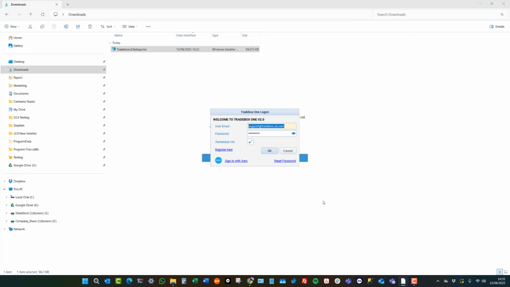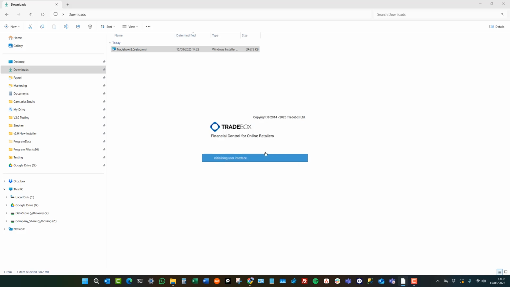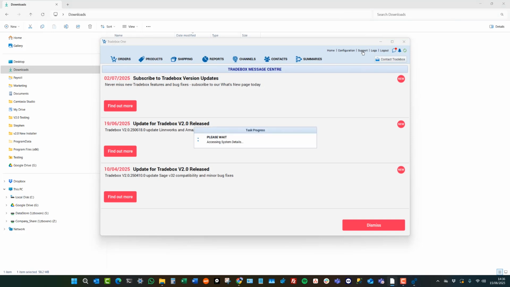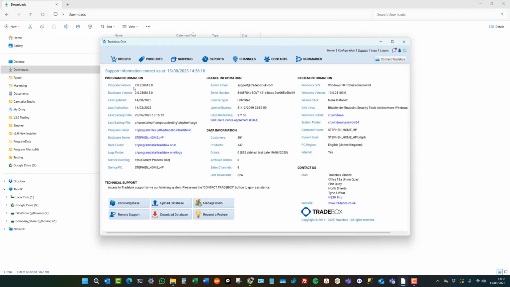Okay, up pops my login screen. I can see that my user email and my password are there. Yours won't be. And then if we go to support, you can see that the program version is on the latest build.